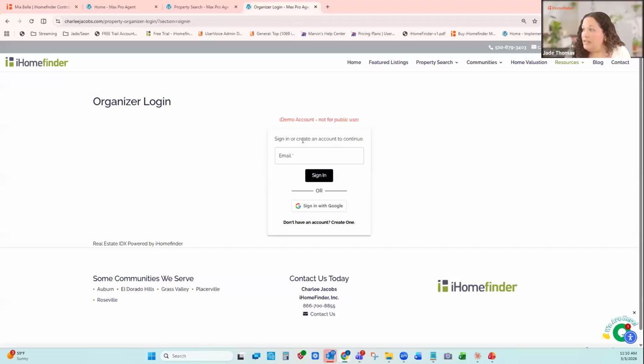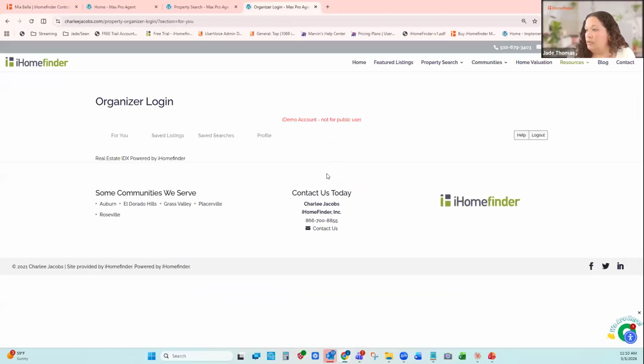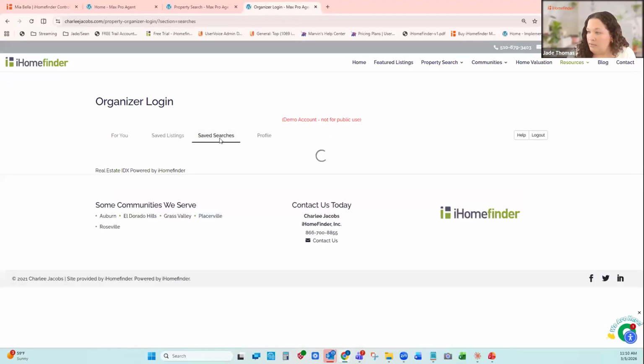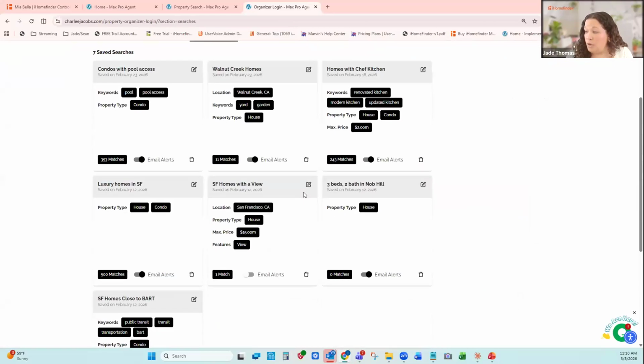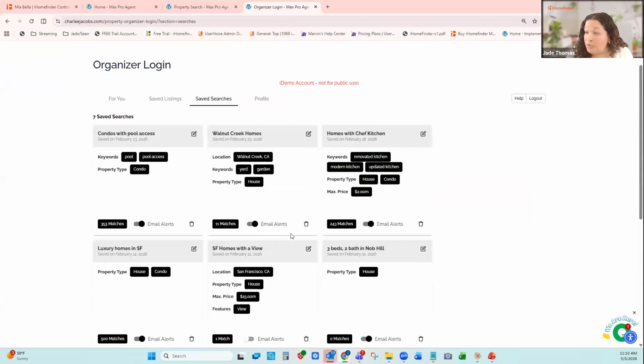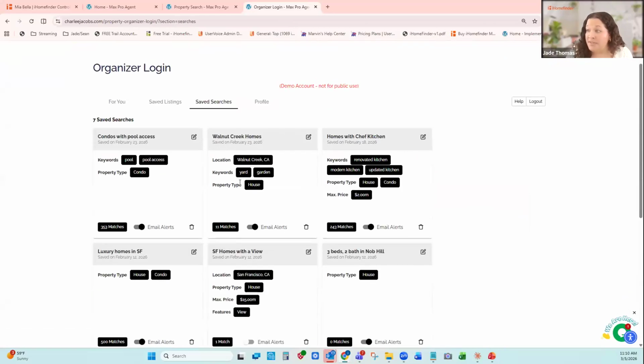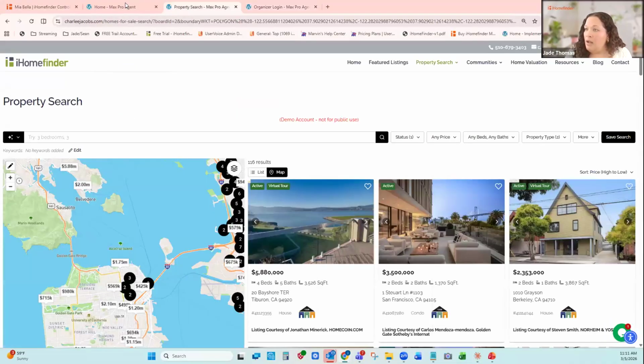When they're logged into their property organizer, if they save any searches with keywords or a smart search phrase, that's going to show up on their saved searches. So they'll know what saved search it was and what phrase they used.